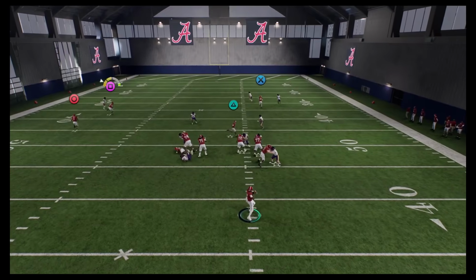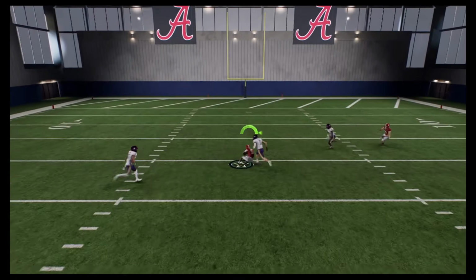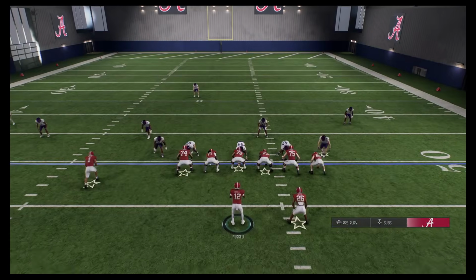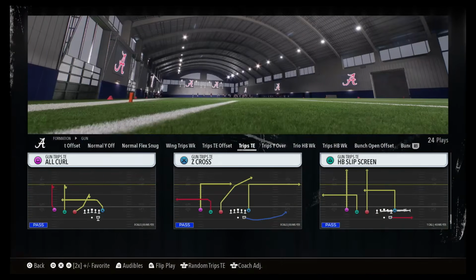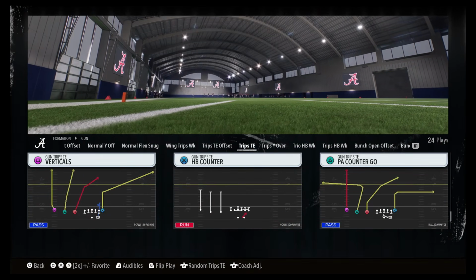Let's run it again here. S route. There it is. Beautiful. That time we get a good throw. He lasers it in the middle of that zone coverage. Let's see if we have anything else we like here in this Bama trips.